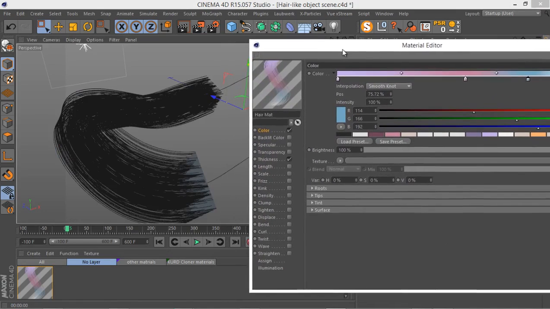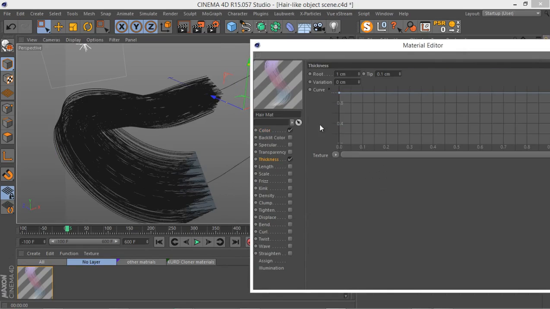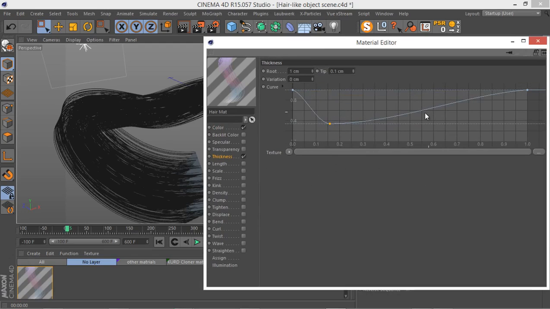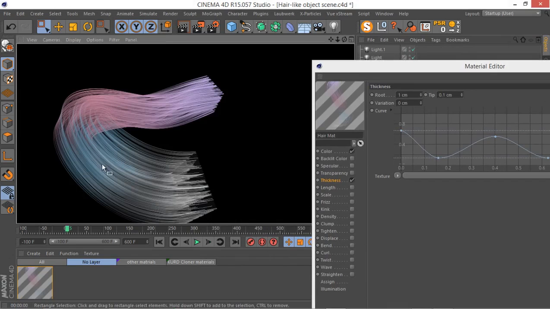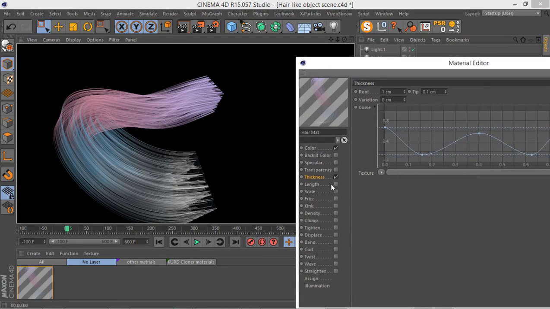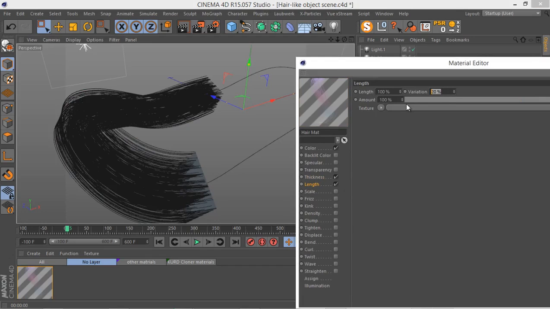And the next thing, let's add some thickness. I just want to have a bit more variation in my thickness, so let's Control click and add some points. I'm going to put the overall thickness a bit less than the original. If I render right now, this is the render that you get. And also let's add a bit more length variation here. Let's go to something like 75 and render.